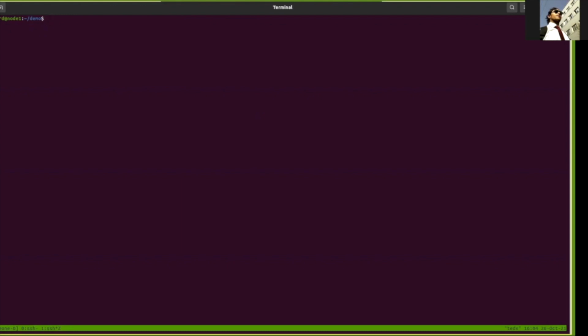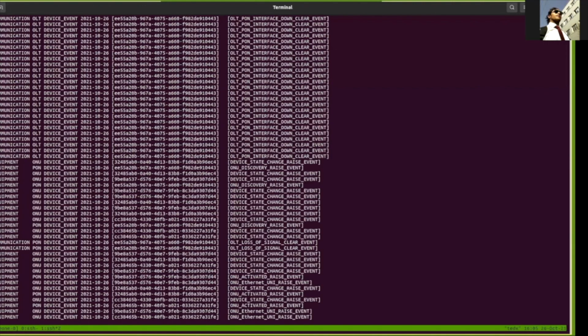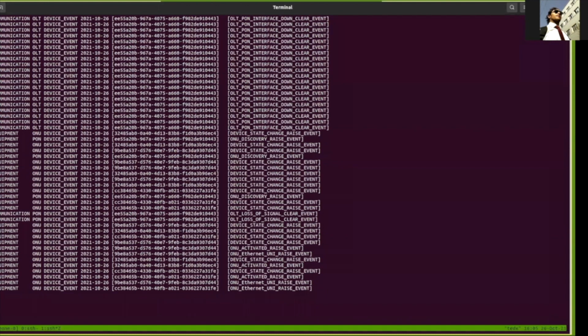During the previous step of the demo, we discussed the events. We can see how we can listen to events that are happening in the system. And these are all the events that had happened so far regarding the device. We're now going to reboot one ONU to give you an idea of what are the events that an external system can listen to, to react to changes in the PON network.